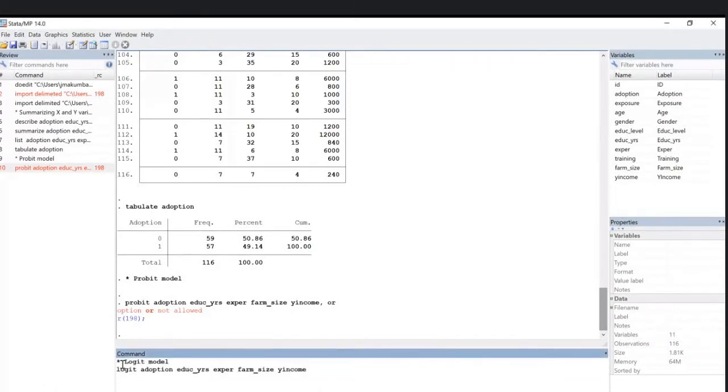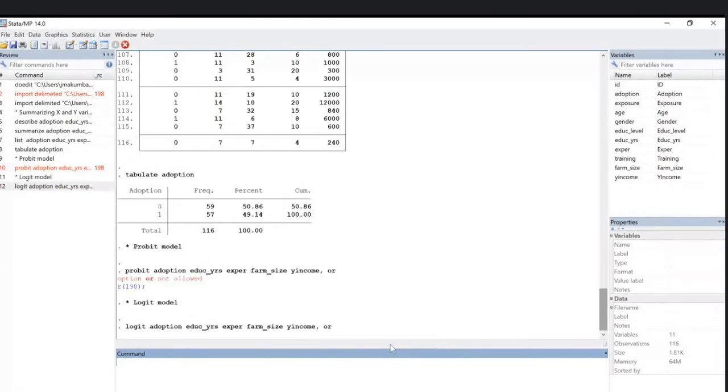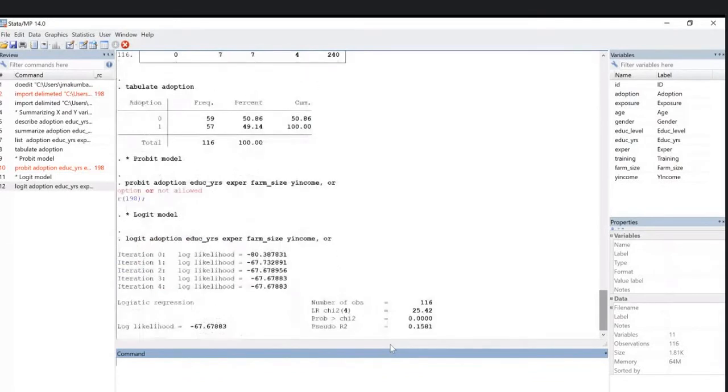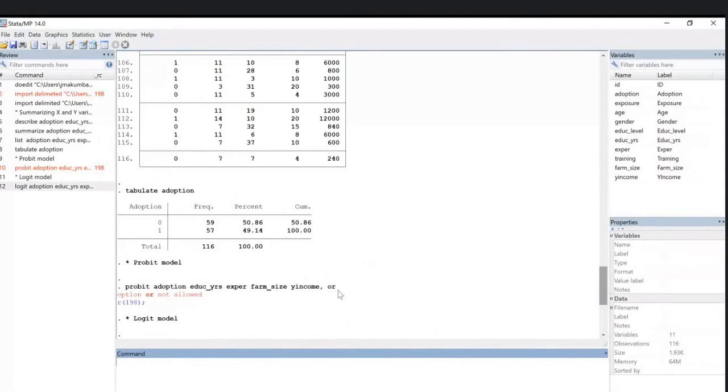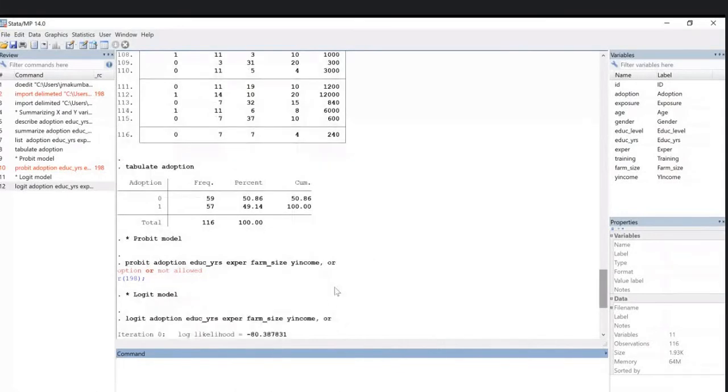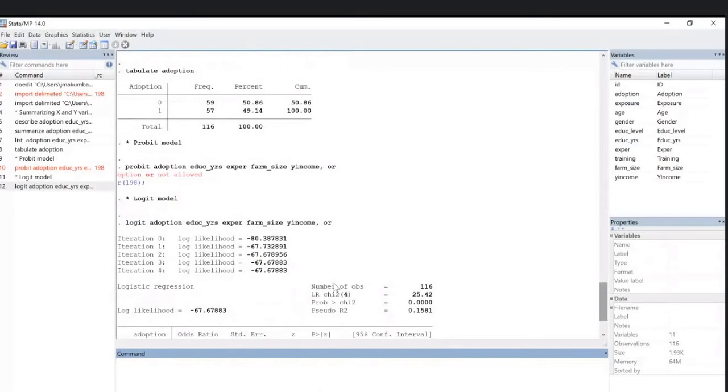Those who are following me, I'm trying logit so that we can prove if it is an issue of syntax. True, it is an issue of syntax. So let's learn from this mistake that on probit you cannot put the odds ratio. It's only for logit. This is what we are having.